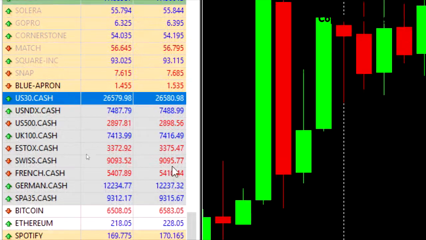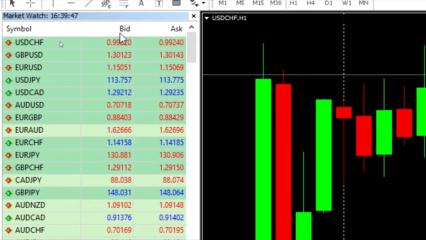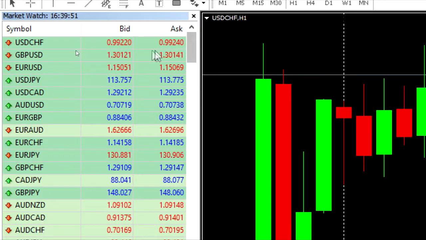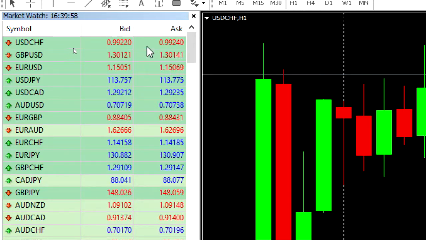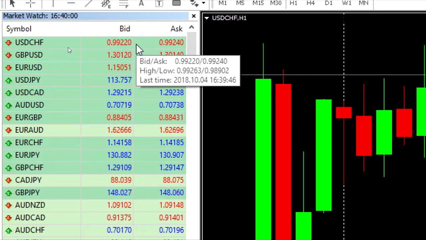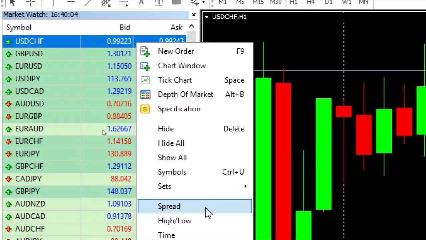The next tip is if you want to see what the spread is. Spread is actually the fee that is taken by the broker. A fee is very normal, it's a fee that we have to pay. In trading, that is very normal. In order for you to see the spread, all you need to do is right click your mouse and you can show the spread.